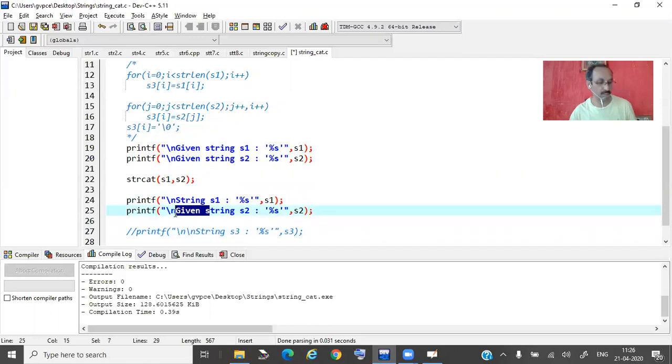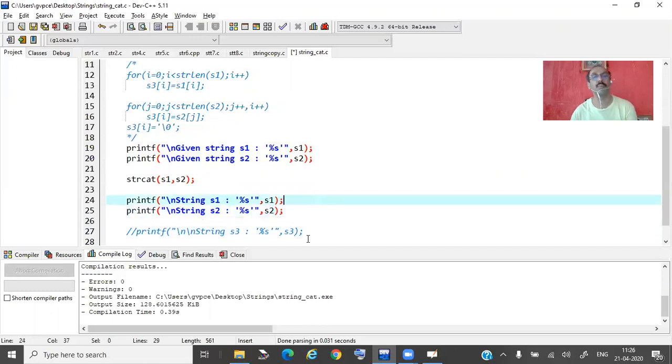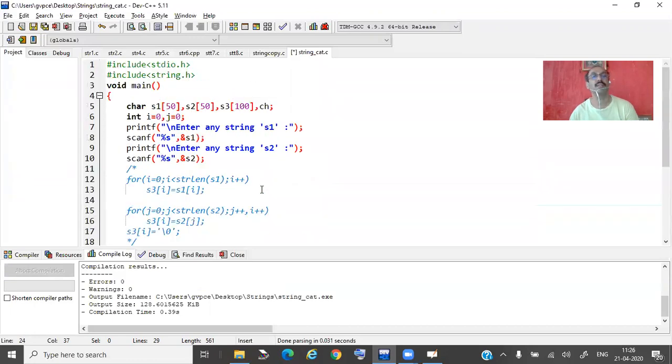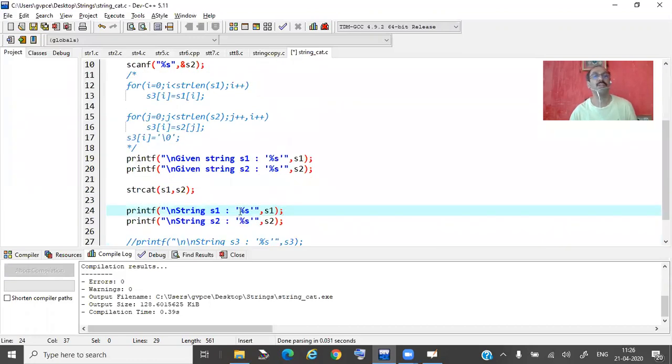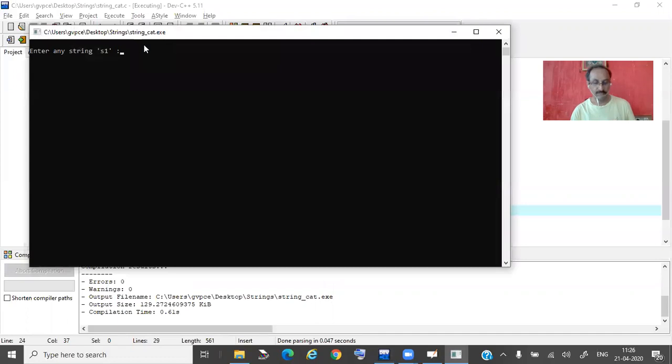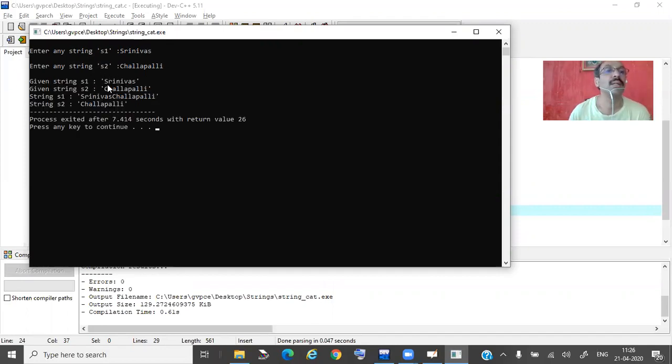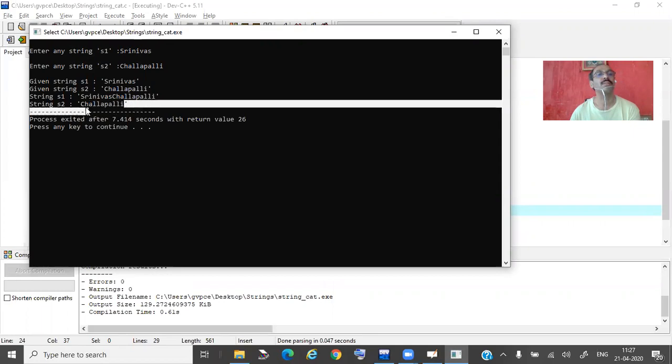So after copying, string S1 should have S1 and S2 combined, and S2 should not change anything, because we are not using S3, and here we need not write the '\0' also. Let us see whether it works fine or not. If I write Srinivas as my first string and let us say I have given one more example, CHALLA, as string 2. Before writing the concatenation function, string S1 is Srinivas and string S2 is CHALLA. After writing the concatenation function, string 1 becomes the combination of string S1 and string S2, whereas string S2 remains the same.